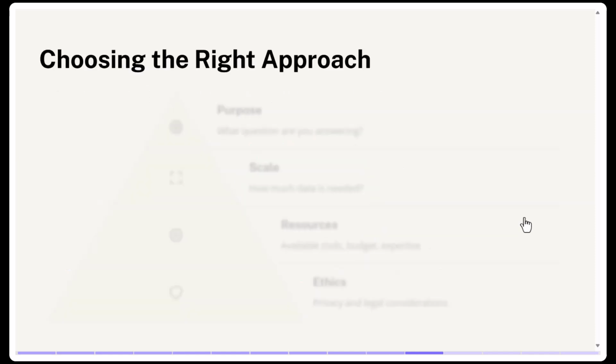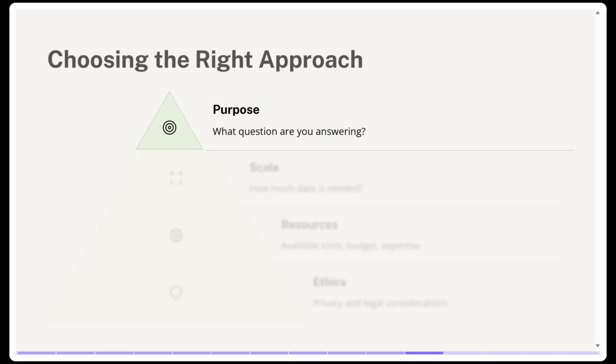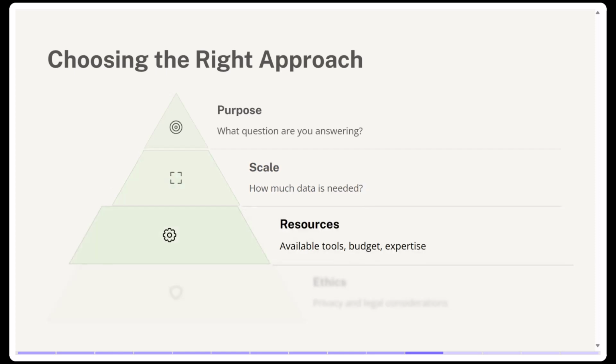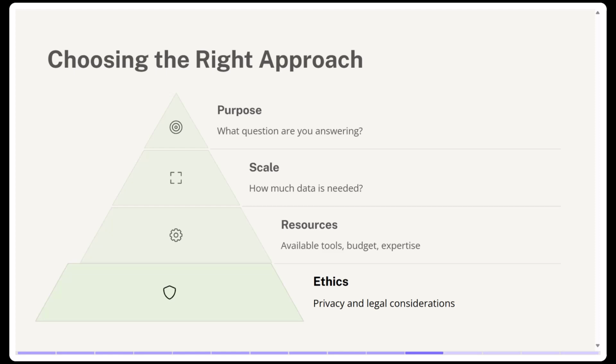Let's now focus on the approach that you can use when choosing the right data source and method. This depends on a number of factors, and some of them may include: one is the purpose. Here you focus much more on the question that you're trying to answer, as some methods may be more appropriate for some questions as compared to others. Number two, we have the scale, and here the question is, how much data do you need? Three, resources, and here the focus is on the tools, budget, and expertise that is available. And last but not least is the ethics, where you have to bear in mind the privacy and legal considerations.